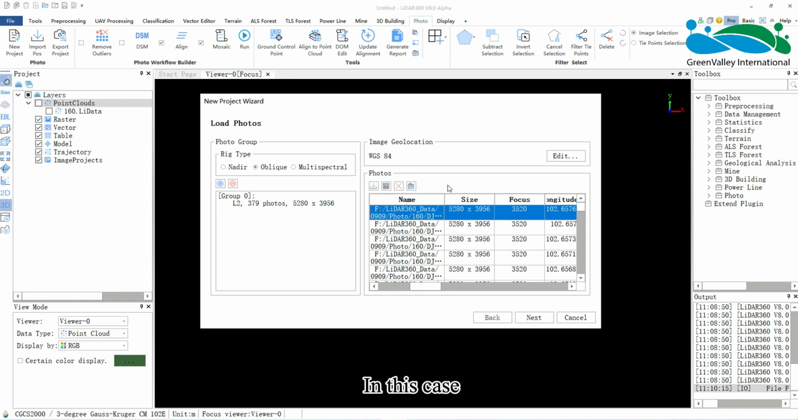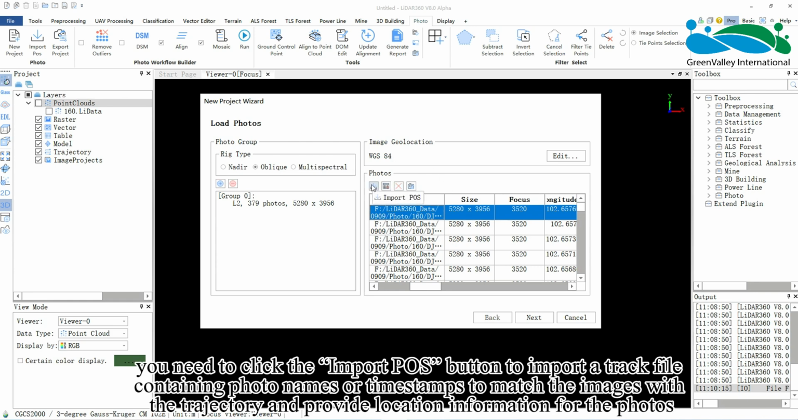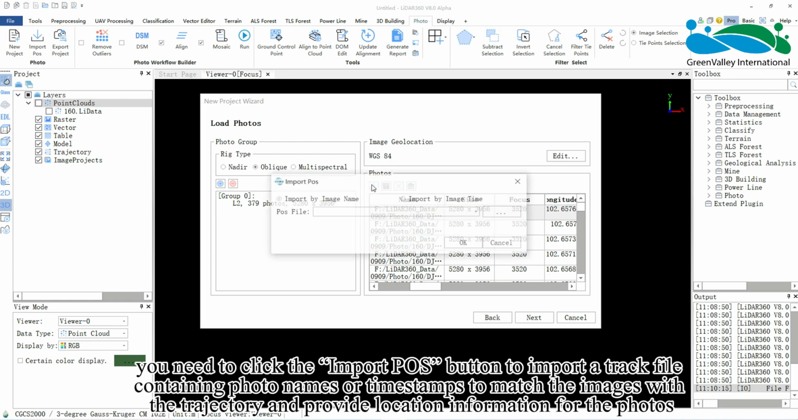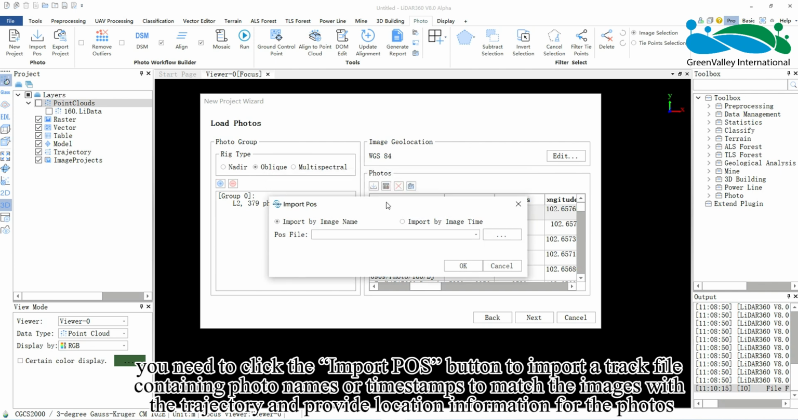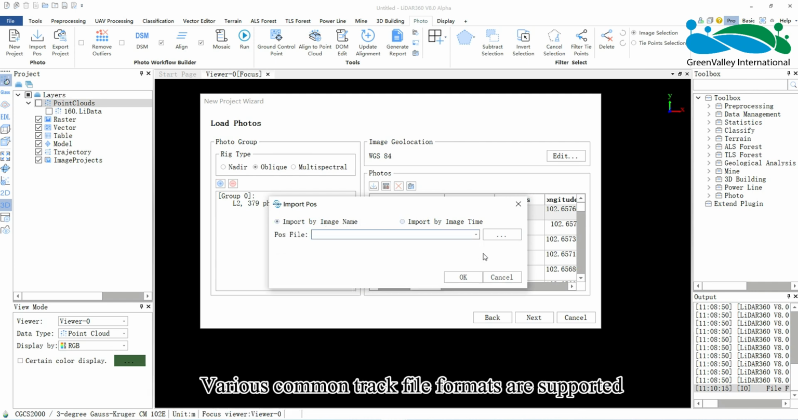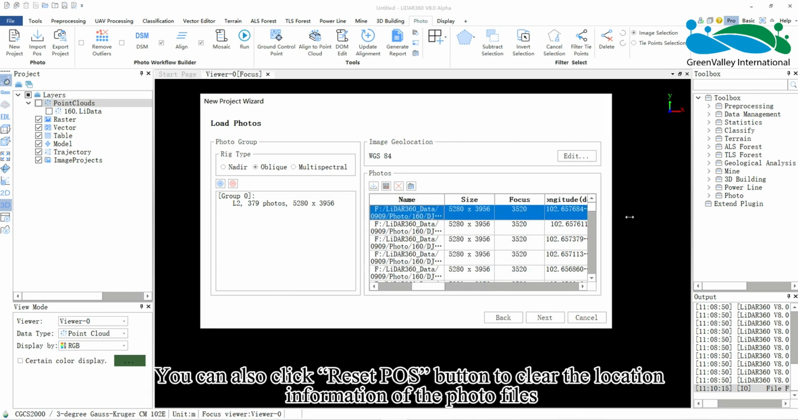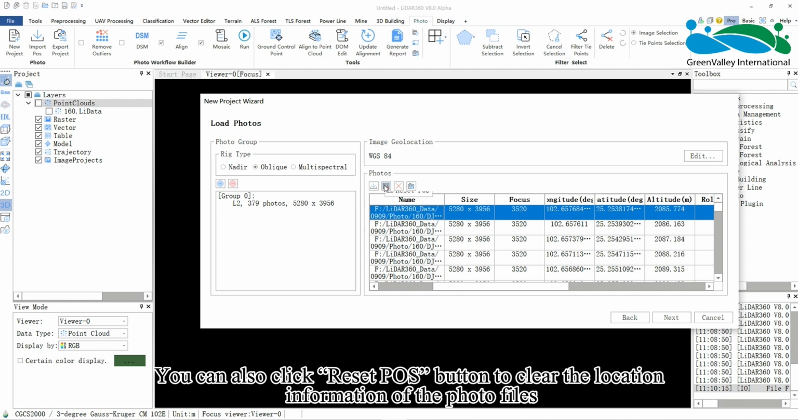In this case, you need to click the Import POS button to import a track file containing photo names or timestamps to match the images with the trajectory and provide location information for the photos. Various common track file formats are supported. You can also click the Reset POS button to clear the location information of the photo files.